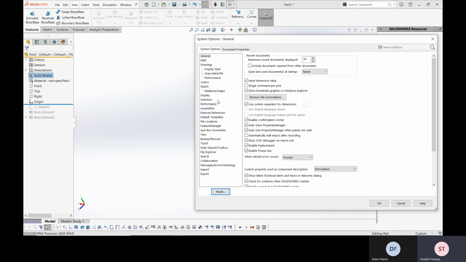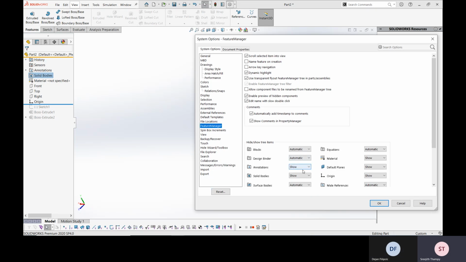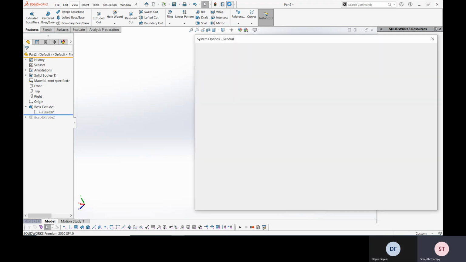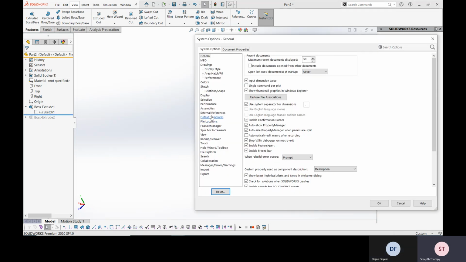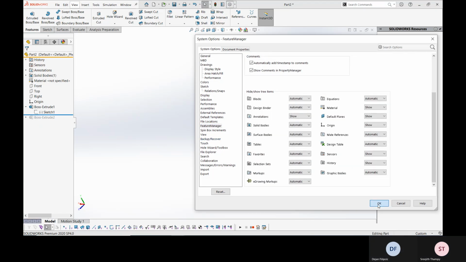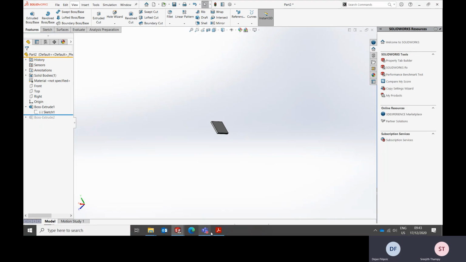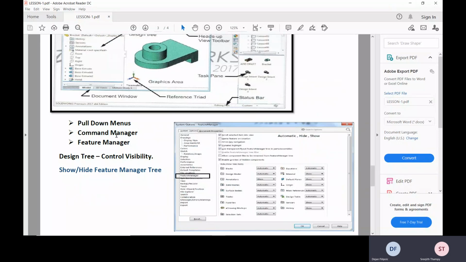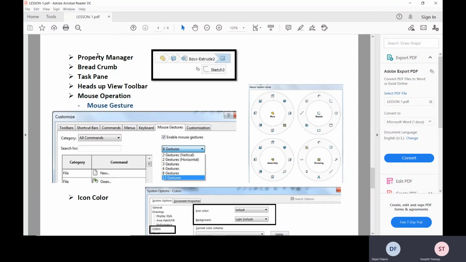But if I go and change it in the feature manager to automatic, you can see that it is gone, and once a solid body is created, the folder will come back. So all these options can be set in system options. In our features tree manager, you can set all these things. And breadcrumbs, so we will see this particular stuff.